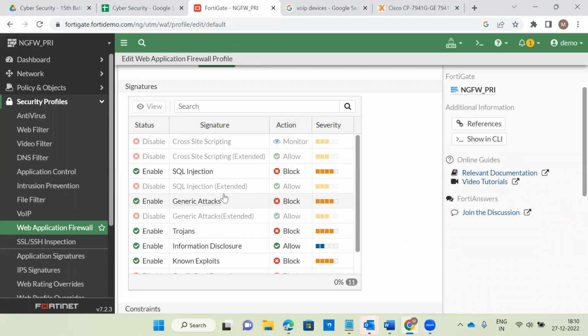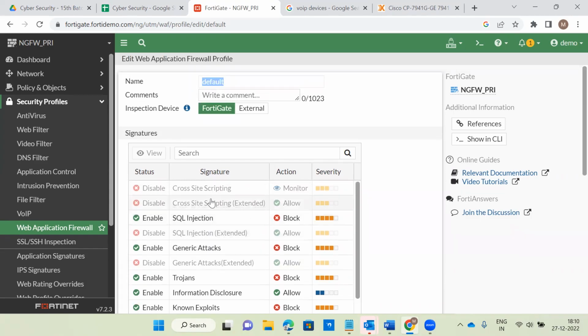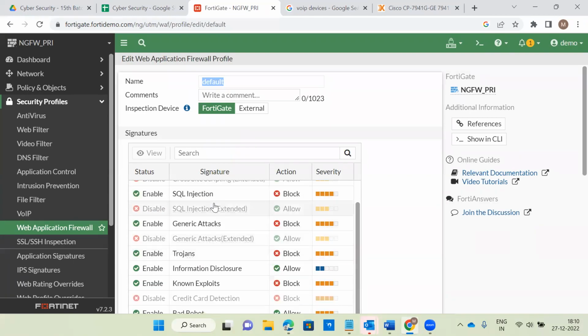Whatever WAF is doing, it will take care of all OWASP top 10 as well as SANS top 25 related attack detection, monitoring, prevention and blocking. That is WAF. But here, are all OWASP top 10 categories of attacks configured? No. Only a couple, such as cross-site scripting, a very popular attack, so they configured this one. SQL injection attack, Trojans, information disclosure. But a couple of other famous OWASP top 10 attacks are missing. In future, maybe the FortiGate R&D team will add those signatures also.